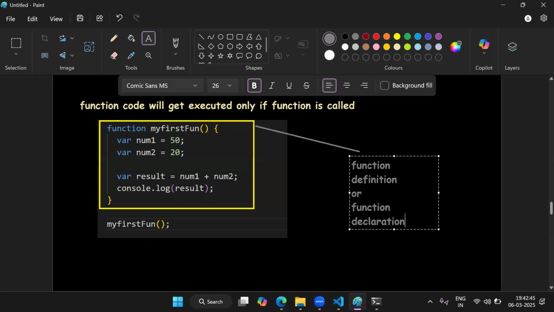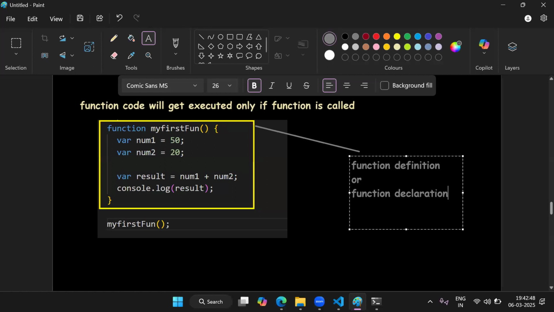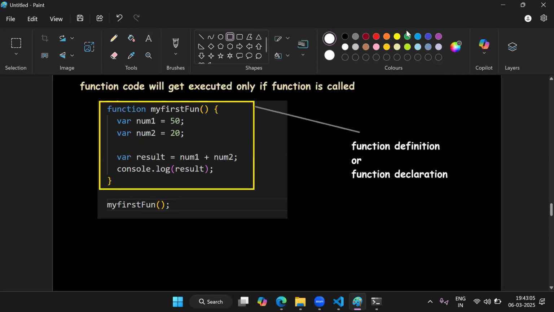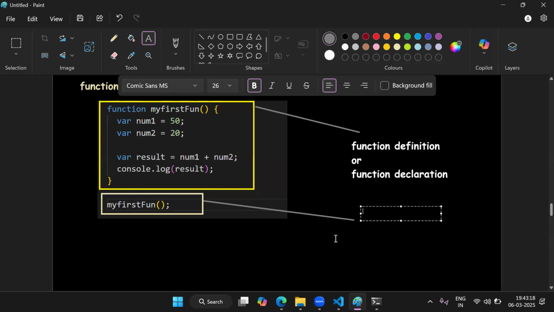Or sometimes we say that we have defined a function. Function block means this curly brace, guys. Only this curly brace is called the function block. But the function block with the function name, function keyword, and function scope is called the function definition. And what do we call this part? Yes, it is called function call.